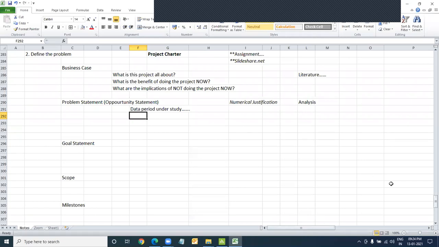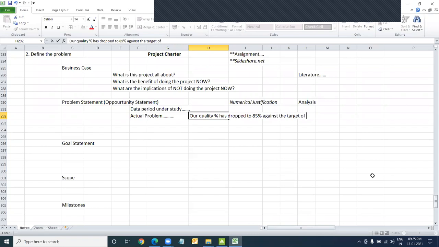Secondly, when I studied this data period for the last 3 months, what did I see? The actual problem. You must mention what was the actual problem you figured out in, let's say, the last 3 months, in facts and figures. Say we can say our quality percentage has dropped to say 85% against the target of 95%. This is the actual problem.